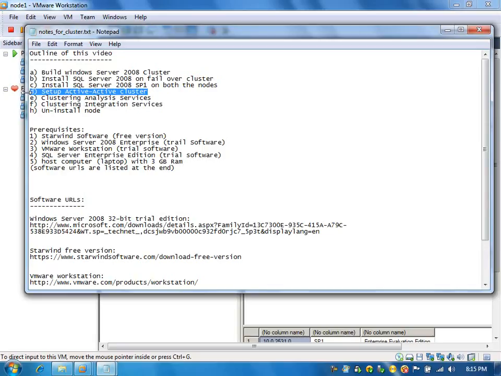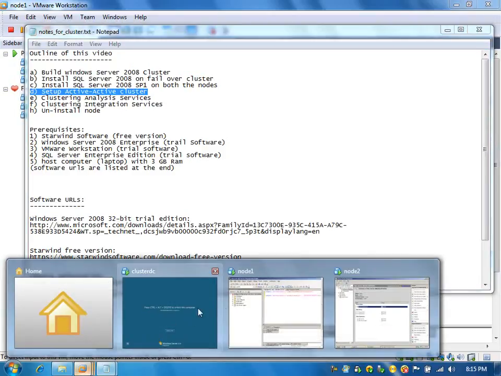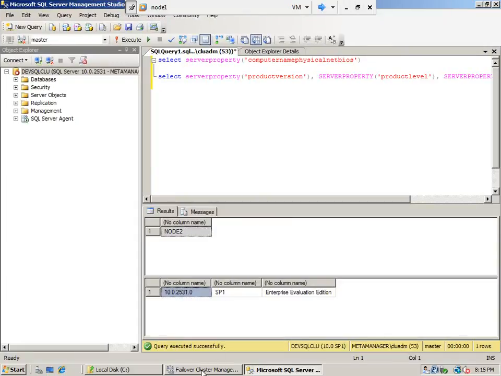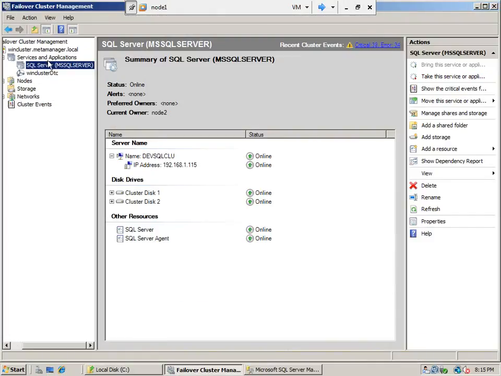Currently what we installed so far is active passive. So if we do the same thing, if we install one more SQL Server cluster and make one node as active, another node as passive, then that is active. Okay, let's start installing active cluster. Now we have the SQL Server resource group, and node 2 is active and node 1 is passive.